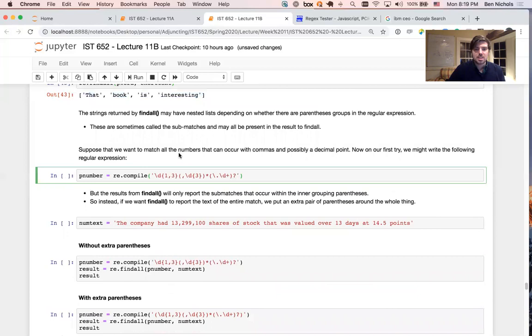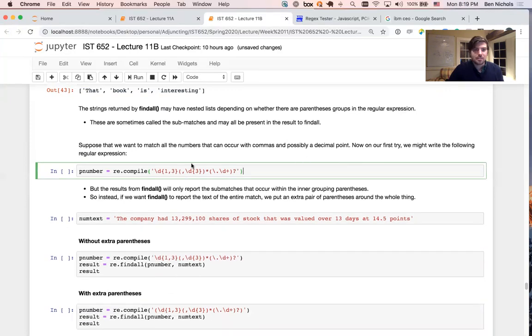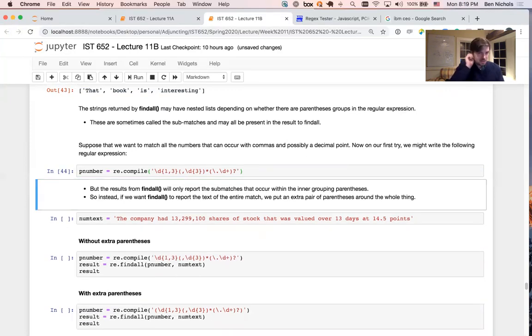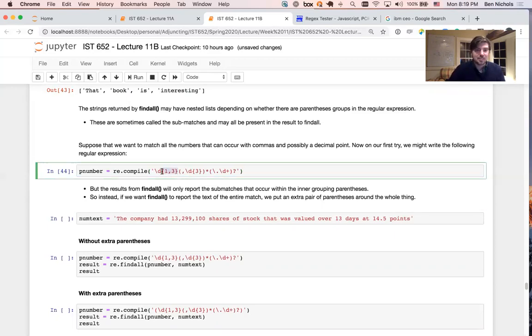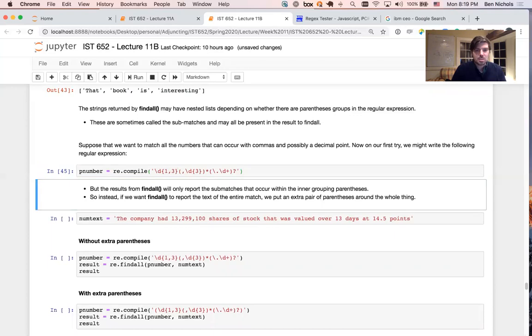Okay, now suppose you want to match all the numbers that can occur with commas and possibly a decimal point. On our first try, we might write the following regular expression. So there's a lot going on here. This is something like, take a look at the first 3 digits, then maybe it's a comma, and then 3 digits, and repeat that n number of times until you found all of the instances of 3 digits and commas and periods. So as a result, findall will only report the submatches that occur within the inner group of parentheses.